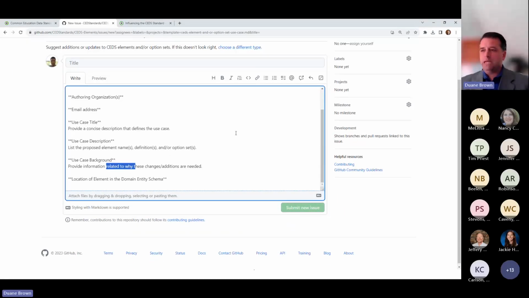So after you've keyed everything in, as far as that's concerned, you click Submit New Issue. After clicking Submit New Issue, basically what you've done, you've just informed the entire CEDS community, or at least those paying attention to what's going on inside of GitHub, that there is a need related to this particular topic. They can then comment on that and let you know they have a similar need.